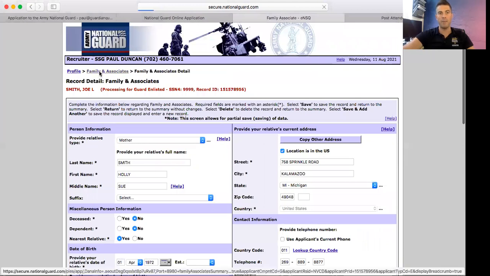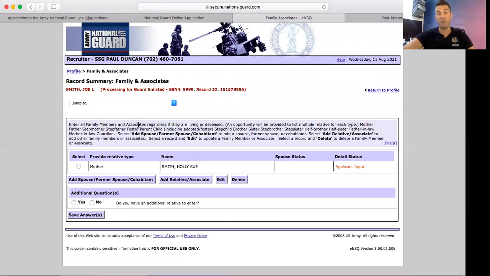Now you're going to go back to family and associates. And again, you have to at least list your mother and father, but also if you have brothers, sisters, stepbrothers, stepsisters, stepfather, stepmother, you have to enter all those in there. I'm not going to go through each one of those, but now that you have an idea of how to do that section, you can just keep clicking add. So at a minimum, mom and dad have to be in there.